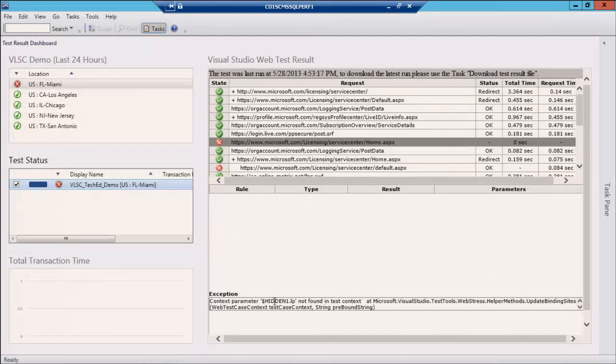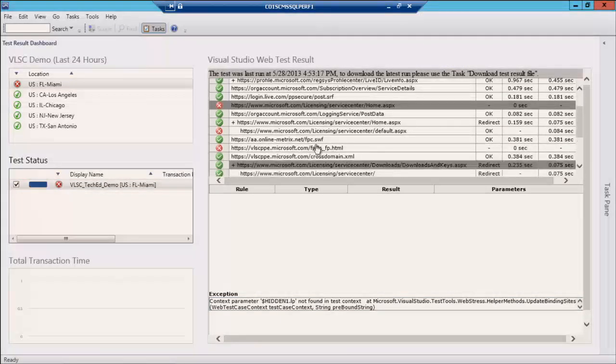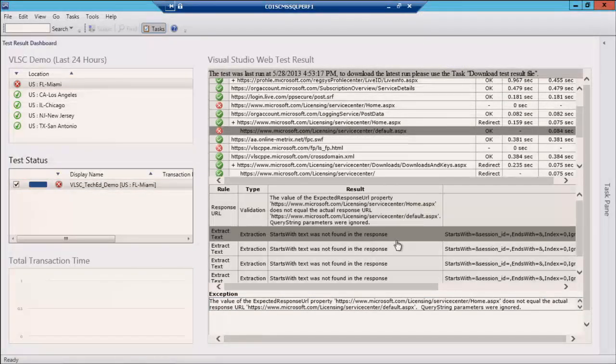select the failure, I'm not finding, so there was a context parameter that was recorded in the recording I did earlier, and it apparently is not finding that. So there's an issue coming from that region that it's not getting that parameter. Additionally, I can click on some of these others, and you can see that the request URL validation failed on this one. It didn't get the expected URL that it recorded. So I do have some problems coming from this particular region, and I need to go take a look at that.